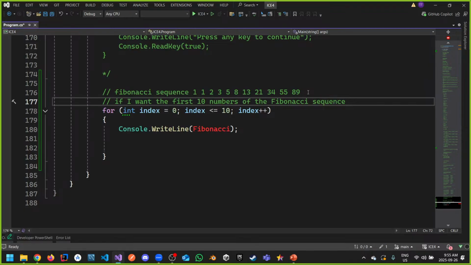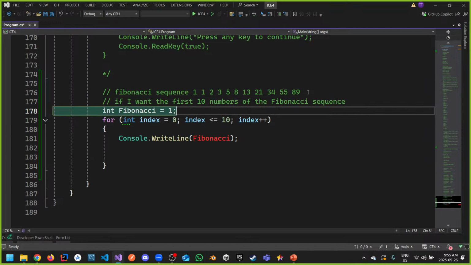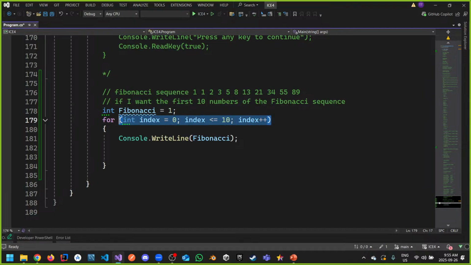then what do I need? I need to set up Fibonacci here first. So int Fibonacci is equal to 1. I'm going to start off at 1, okay? And it's going to print the first number, Fibonacci, right? So it's going to say 1. So that's the first number, okay? Then it's going to go up and it's only going to run 10 times because this number up here in the for loop is independent of my Fibonacci number, right? My Fibonacci number is something I want to compute, right?